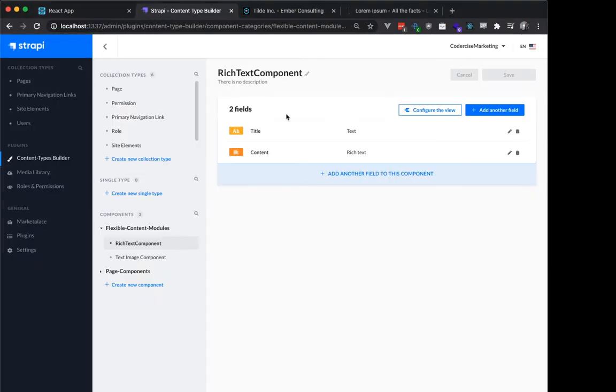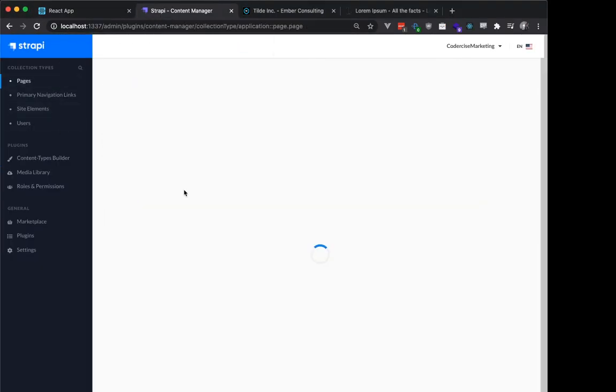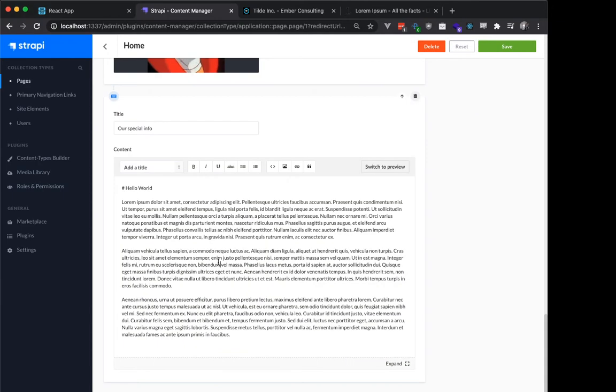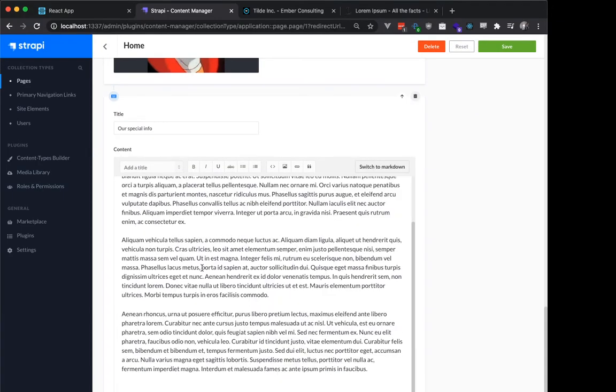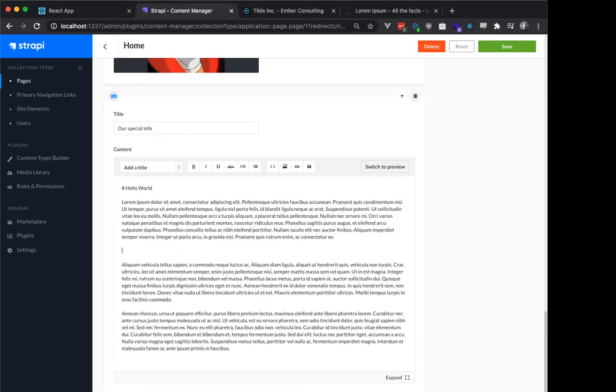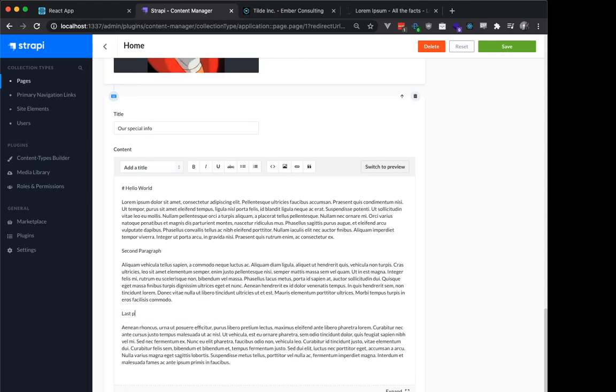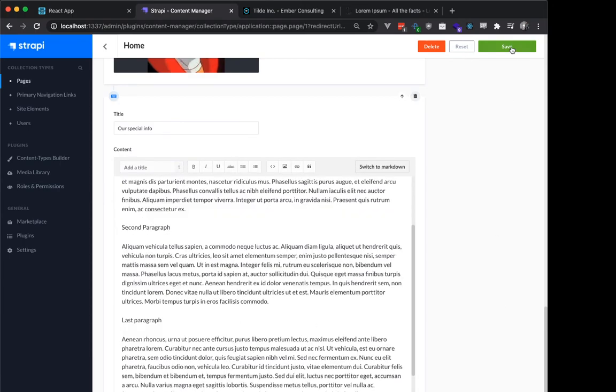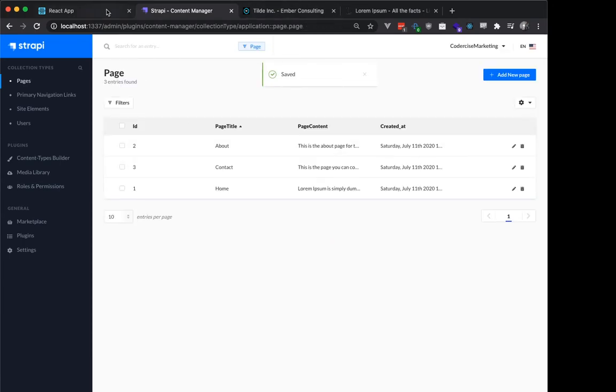That editor's actually pretty nice, isn't it? Let's just go back and look at that again. Man, I can totally see people writing out nice posts in here. Second paragraph, last paragraph. Let's set these to be H2 and H3. And that's pretty nice.